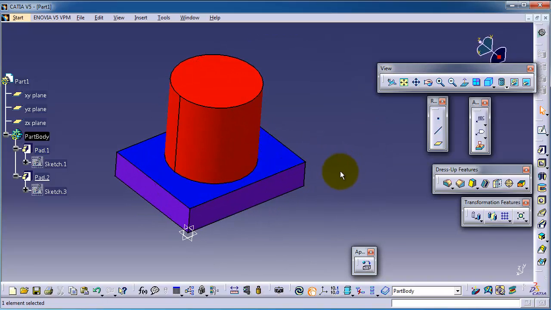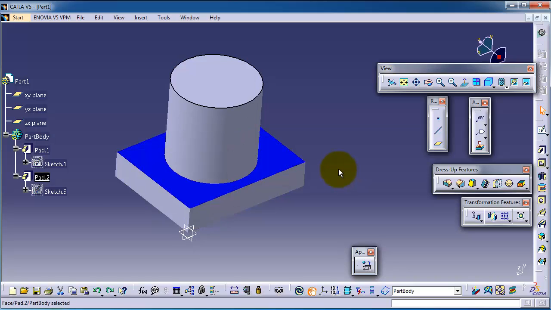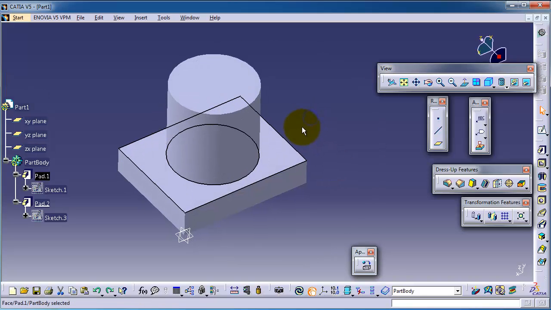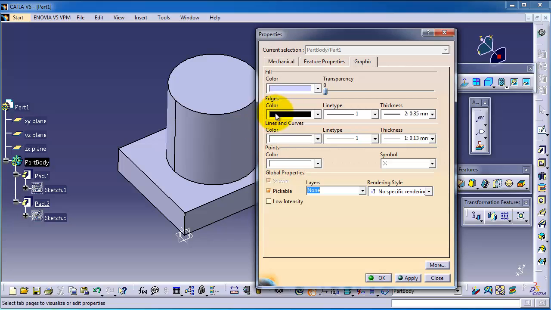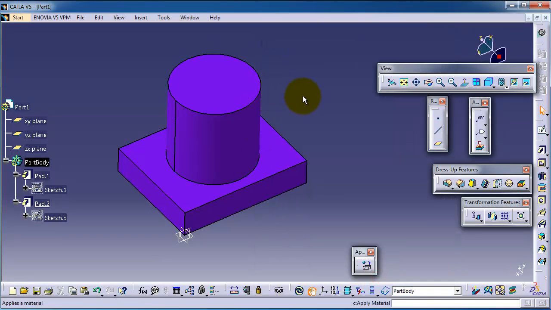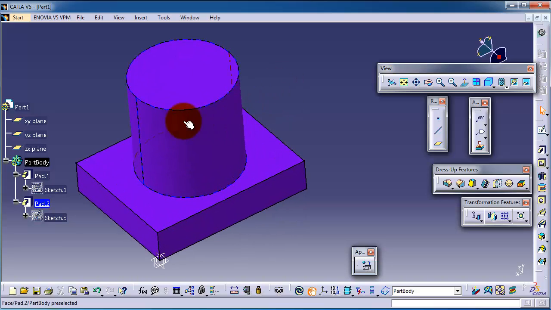For example, let's Control C and let's go to the part color properties. Let's change the color to be purple. Apply. Okay. So now we apply the color on the entire body.